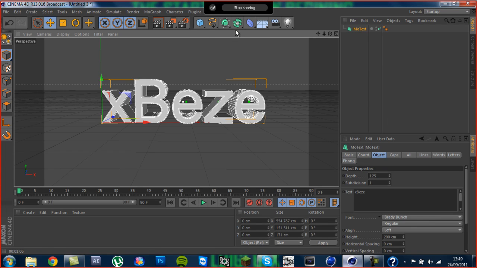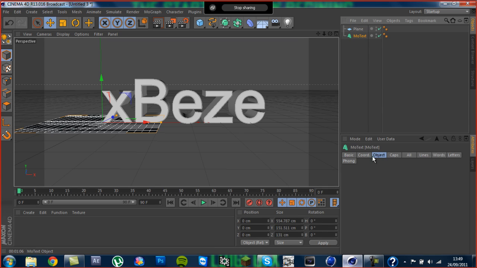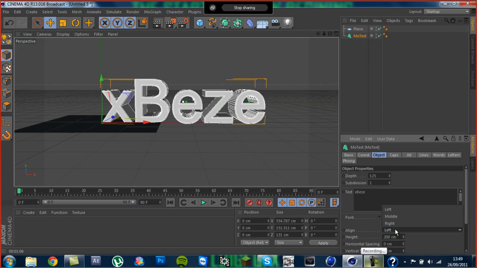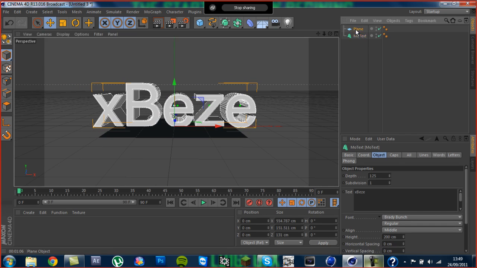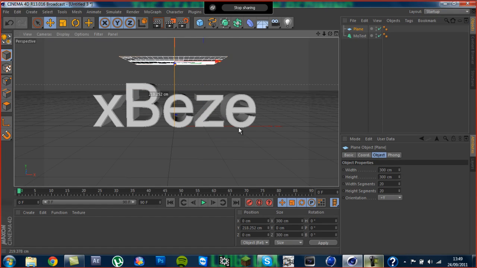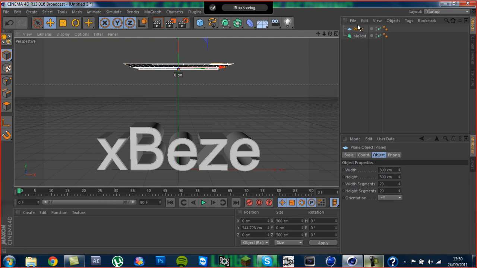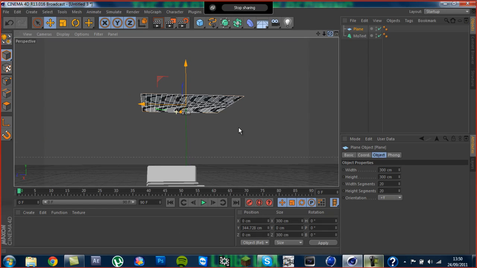Right, this is where it gets to the lighting bit. This is the hard bit. You get a plane out. Actually, no, on text, change that to middle. It just puts it in a better place. Then you make a plane and change the width and the height to 300. Then you move it up a bit. This can be as high as you want. The lower, the brighter it'll be. And then you just put that on there.